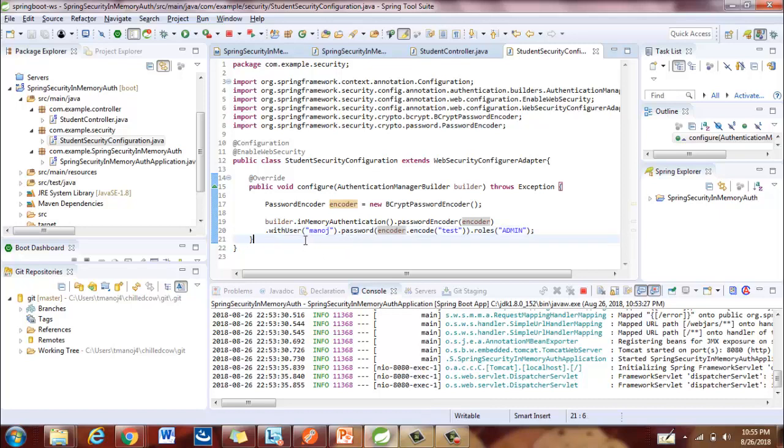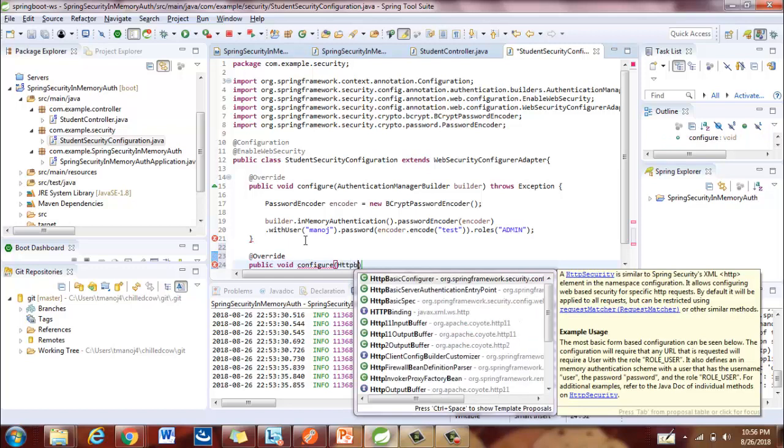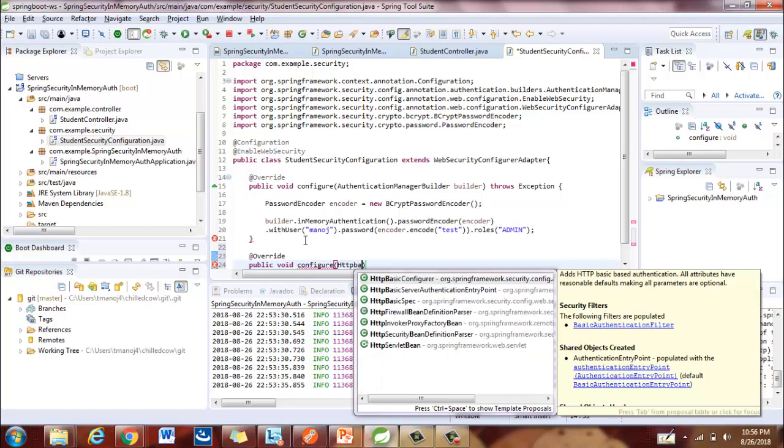Now let's jump to the authorization part, how we are going to implement the authorization. So let me again override one more configure method, but this time I'm going to use another element.